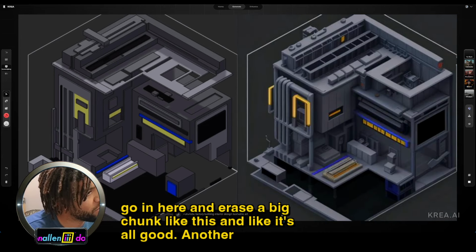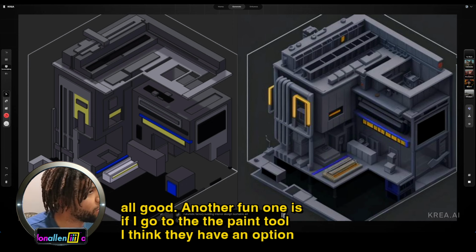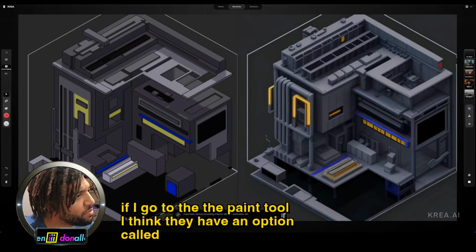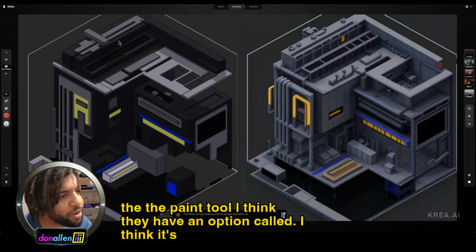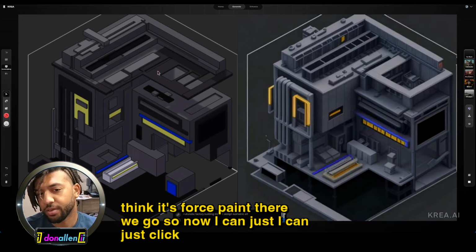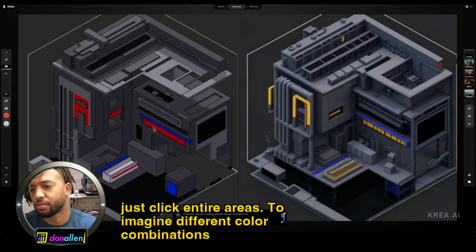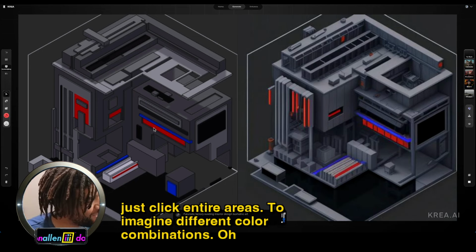Another fun one is if I go to the paint tool, I think they have an option called, I think it's force paint. There we go. So now I can just click entire areas to imagine different color combinations. Oh, wow. Look at that with the red.